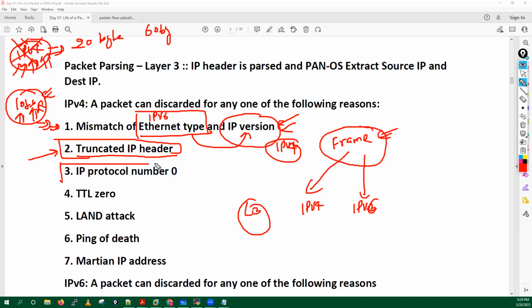Let's suppose we have received a packet with IP protocol number 0. If we are receiving this type of packet, what does my firewall do? It will block the packet, right? It will drop that particular packet right away. Let's suppose I'm receiving a packet with TTL 0. The time to live value is 0 on the packet. This type of packet the firewall will also drop right away.